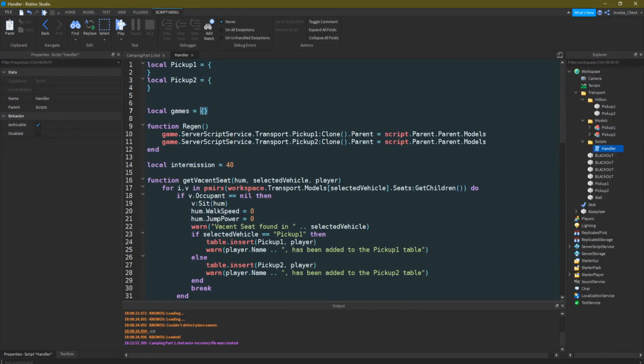Okay, so, local games, we've got a table for games. And it doesn't actually do anything at the minute. So what we're going to do is some scripting to make this do something.